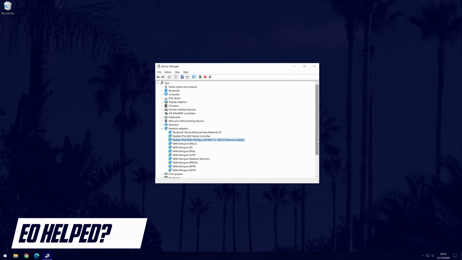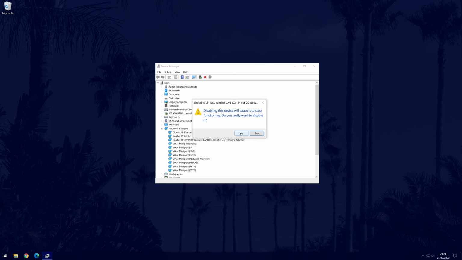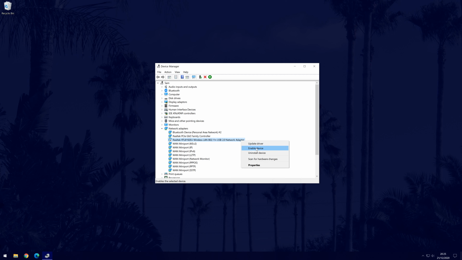We're now going to try disabling and then re-enabling the network adapter. To do this, go back to the Device Manager and find your network adapter again. Right-click on it and select Disable Device and then Yes. Wait a few moments and then right click on it again and then select Enable. Now try connecting to your network to see if that stopped it from disconnecting.